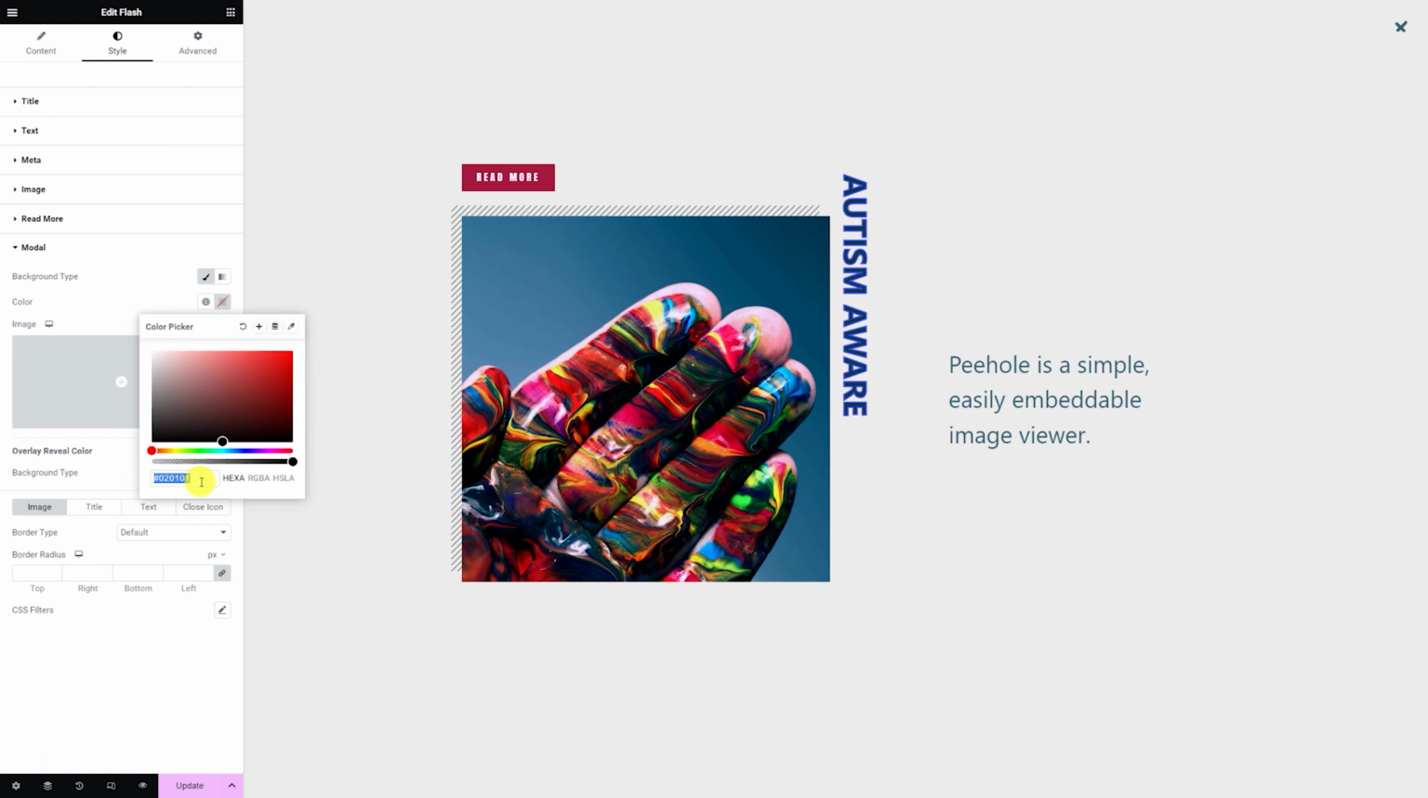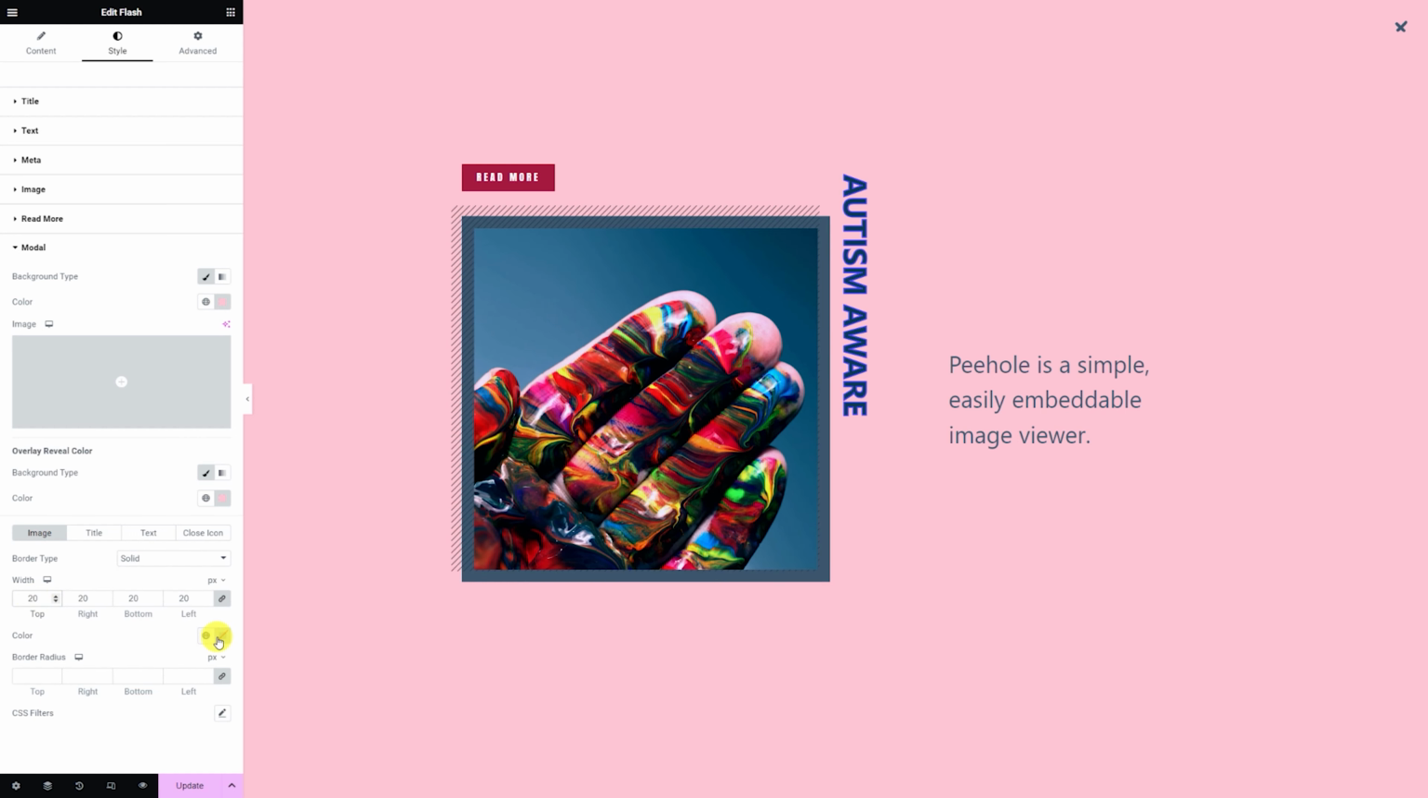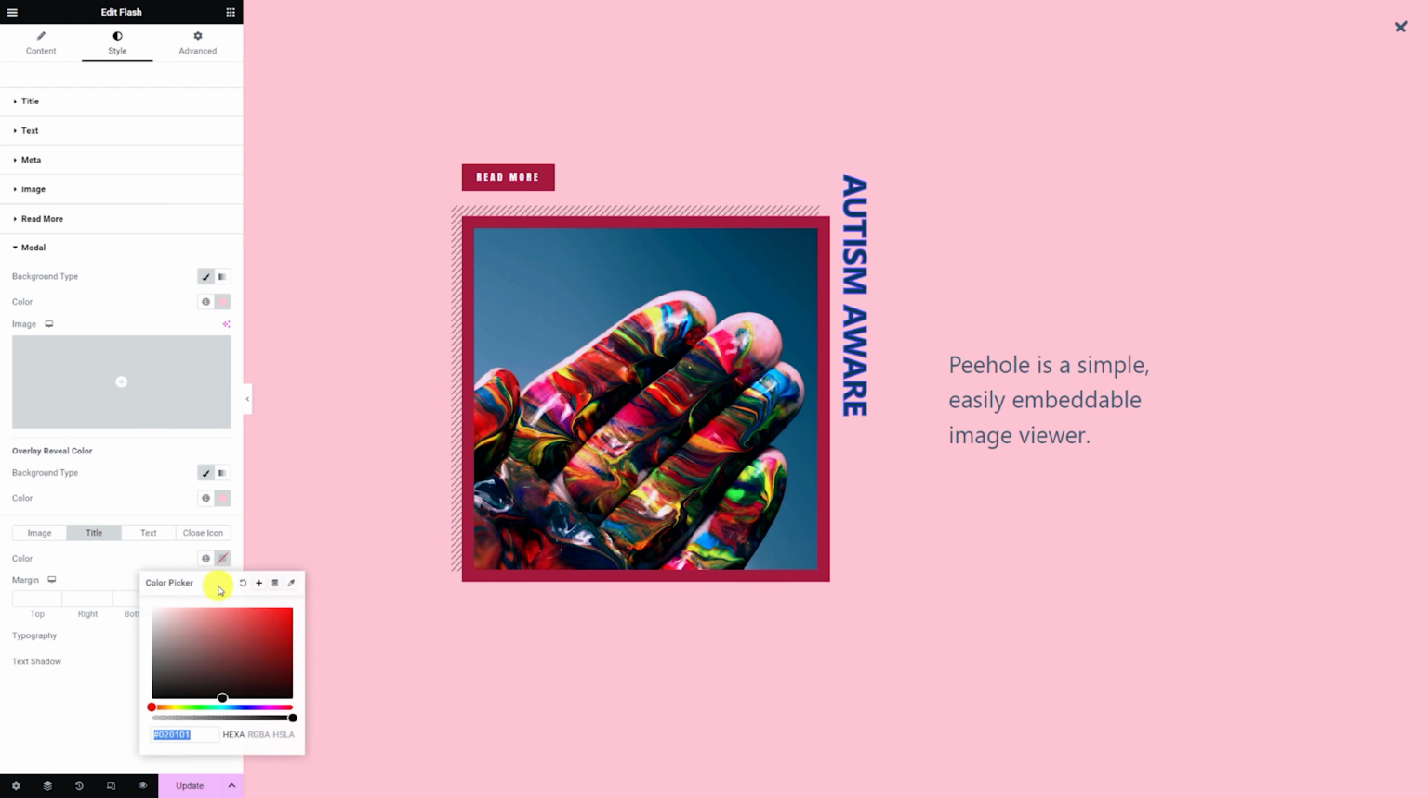First, let's take care of the background color. Yep, pink it is. Also, select the same color for Overlay Reveal Color option. Then for the image subsection, change the border type to solid. Add some width values and change the border color to red for instance. Then go into the title subsection and set the title color to red as well.